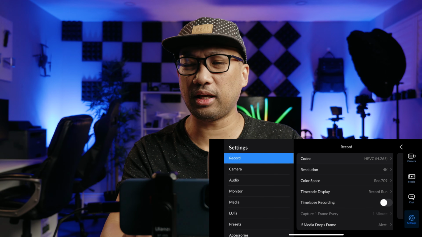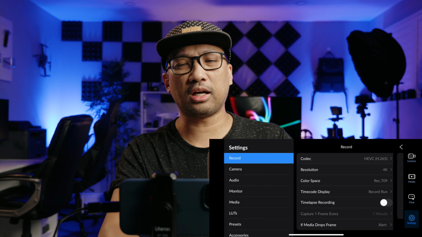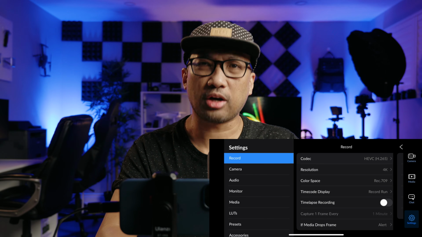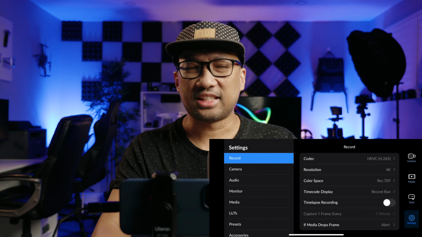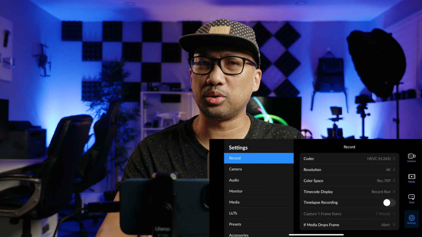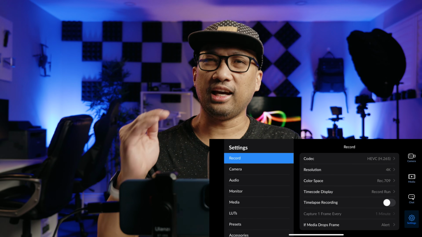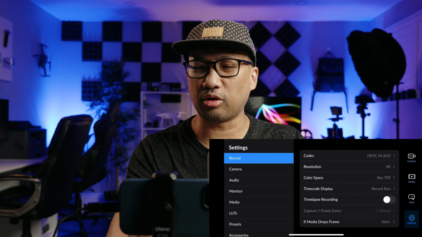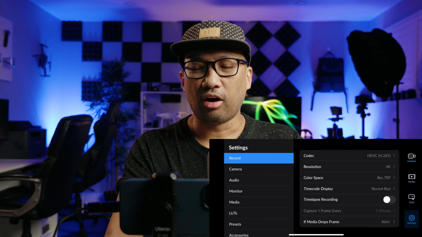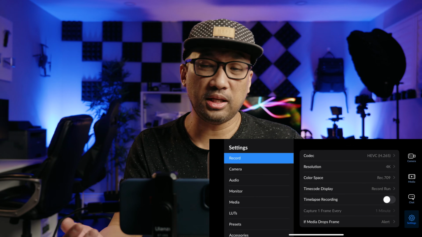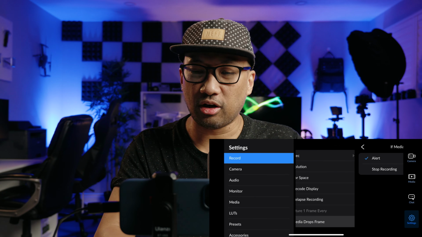And then timecode display, record run or time of day TOD. Record run, I like it because I see from 0 all the way to the time that you finish recording, and I like that. Time-lapse recording, it's set to off because I don't do time-lapse on the iPhone right now, but maybe in the future, I just have to turn it on or enable it.